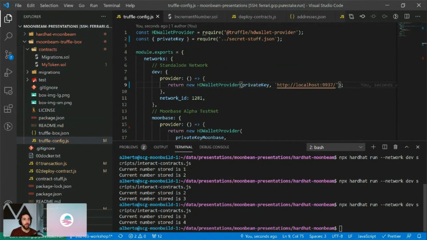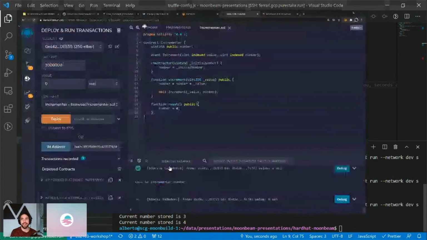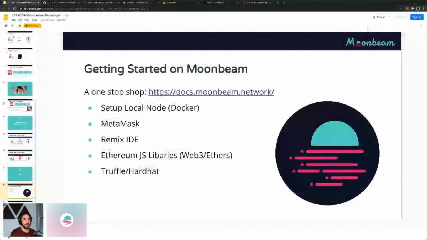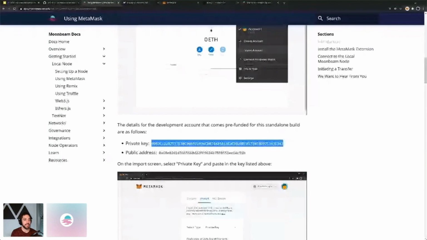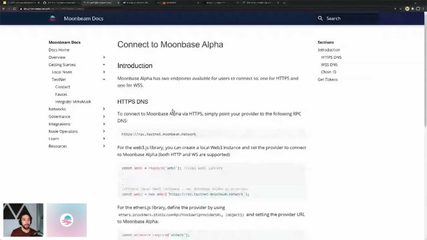All right, guys. Well, it has been a fast journey throughout all the slides and examples. I do have one more slide. If you want to test everything that I just did on the testnet, go to our documentation site, Getting Started, Testnet, Connect, and you will find the HTTP endpoint, the WebSocket endpoint, and how you can configure Web3 and Ethers.js to connect to the testnet.